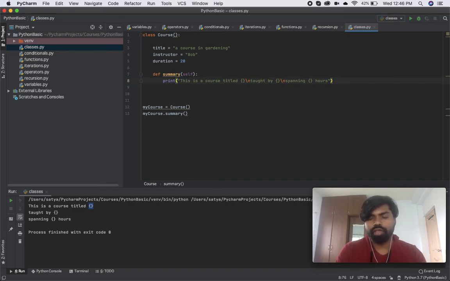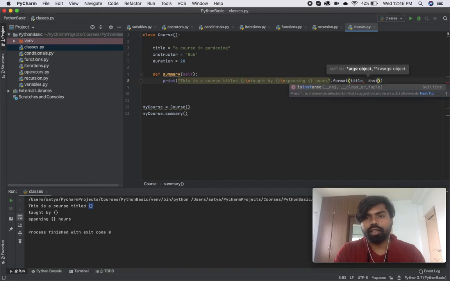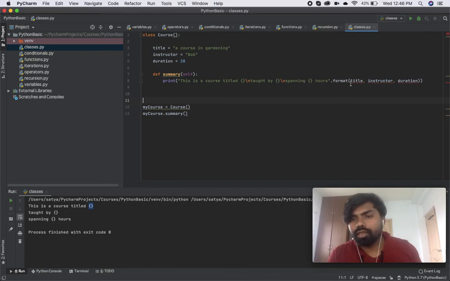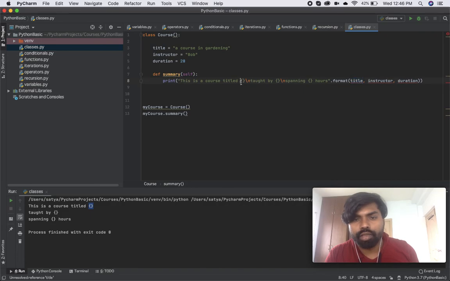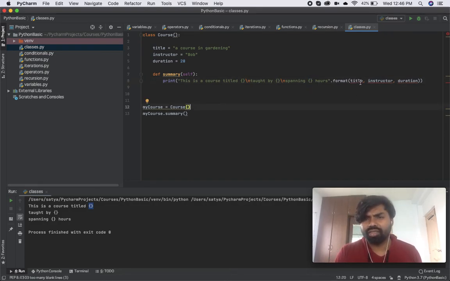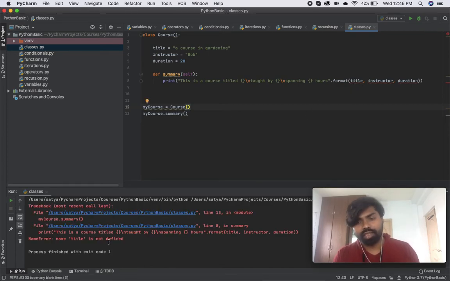Outside a string, you have to use the format function on the string, and now the first thing you would want is title, right? Title, and then you would want instructor, and then you would want duration, right? Now if this works correctly, title should actually come in the place of this curly brace, instructor should come in the place of this curly brace, and duration should come in the place of this curly braces. But you can clearly see that there are some red lines over here, which is not usually a good sign. If we run this, we get an error, right?